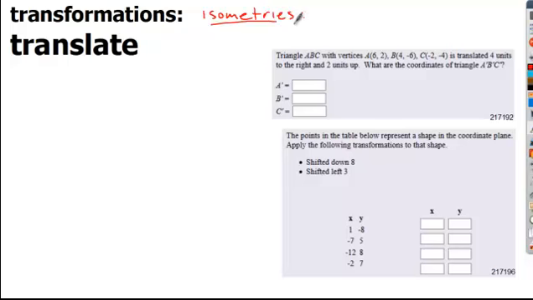Isometries don't change the overall shape or size of a figure. All that changes is potentially the orientation. The first of these isometric transformations that we're going to look at is a translation. Translations are just sliding or shifting a graph or set of points.